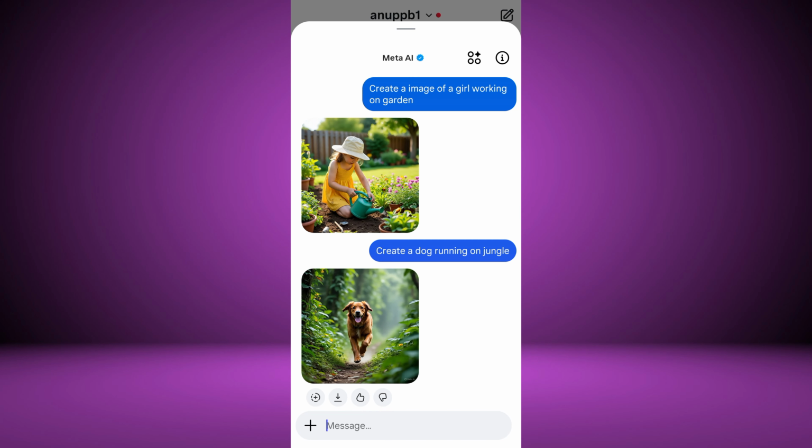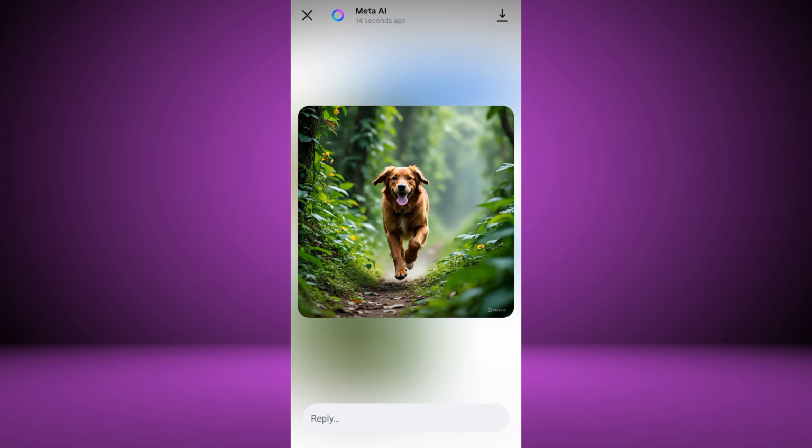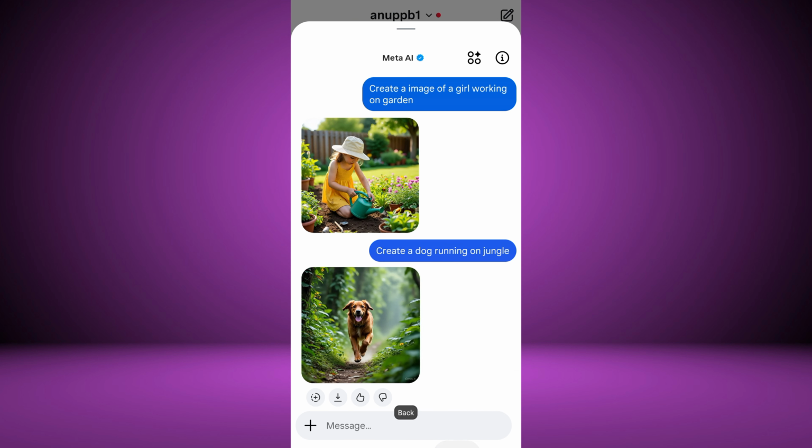Do you want to generate AI images on Instagram? You can create AI images in Instagram with just a few simple steps.